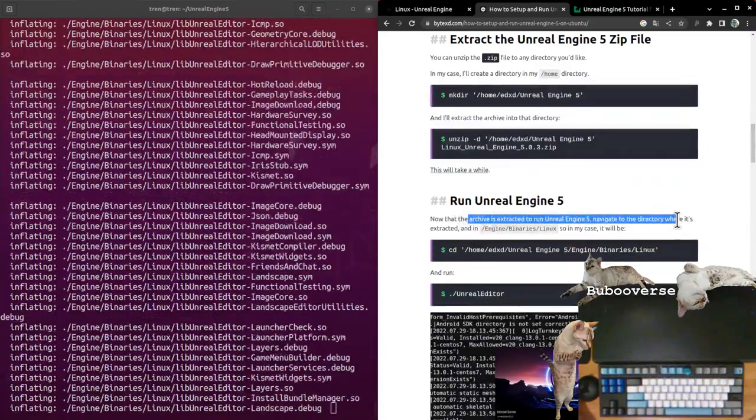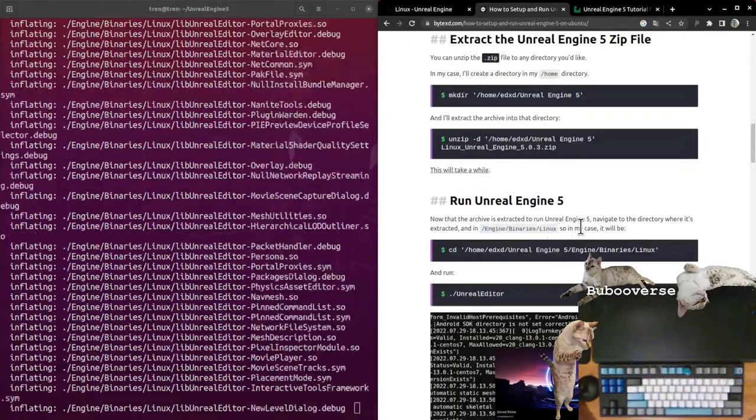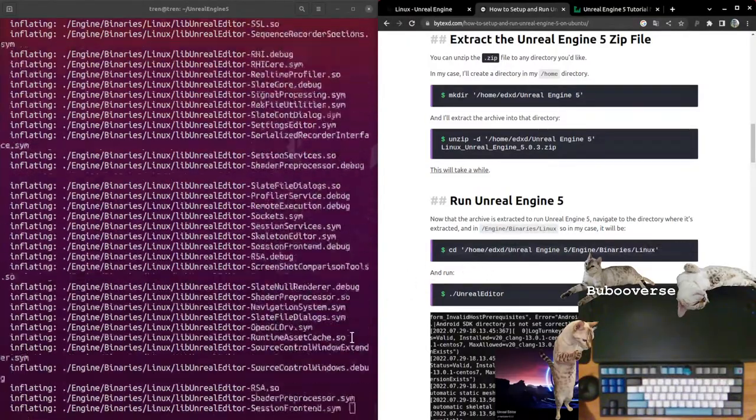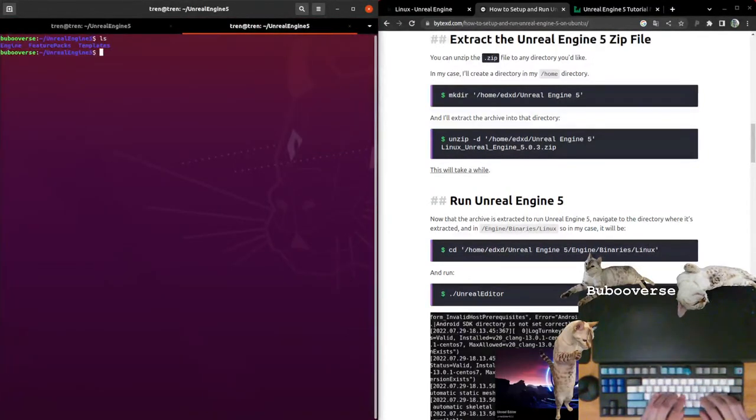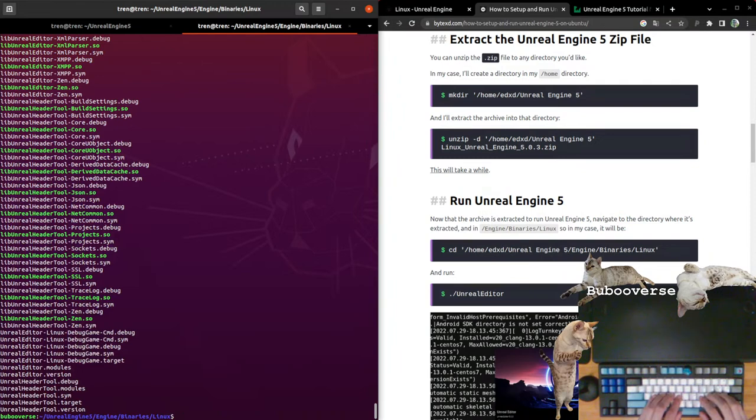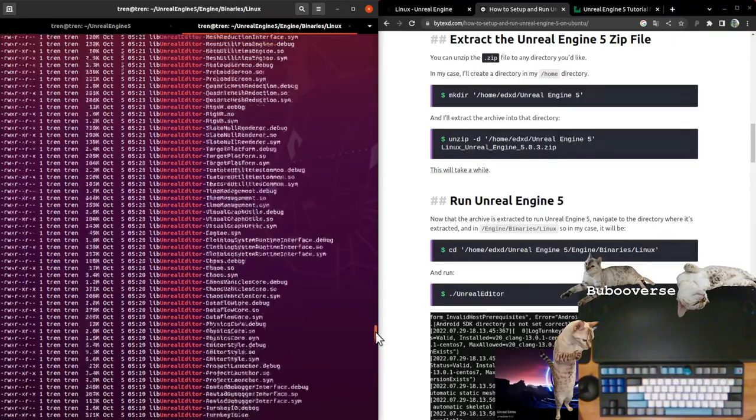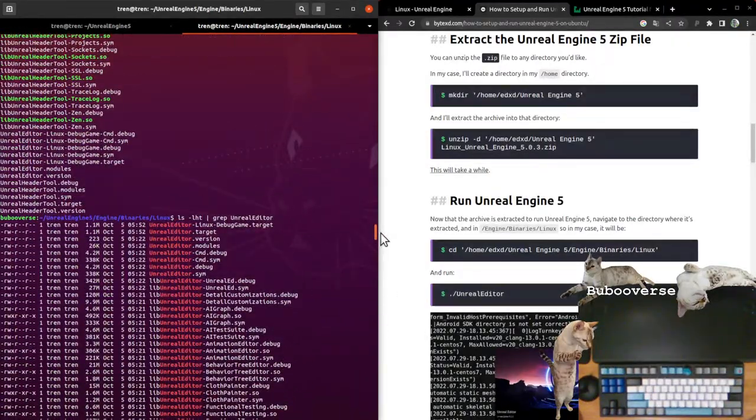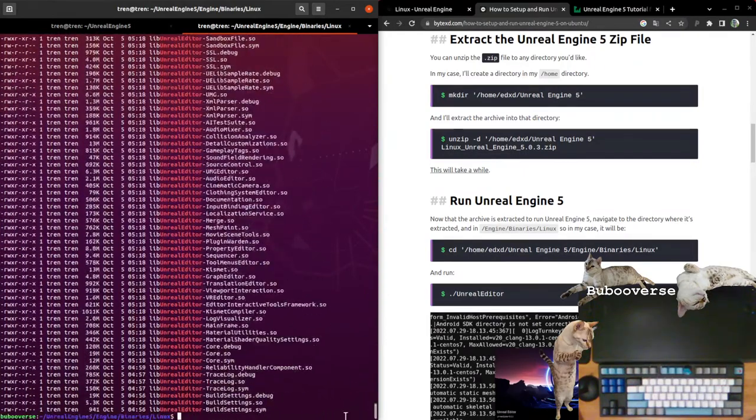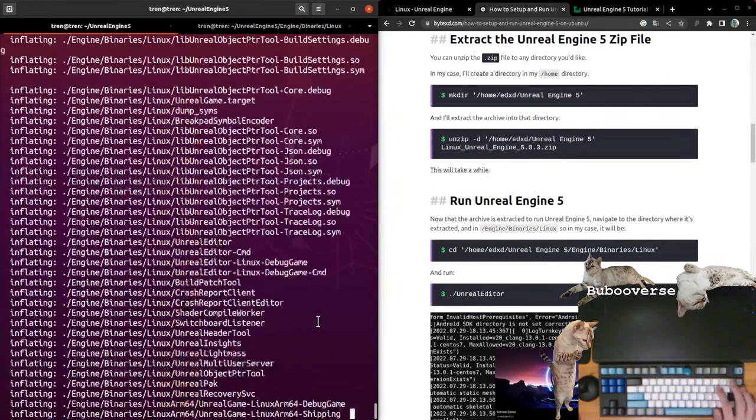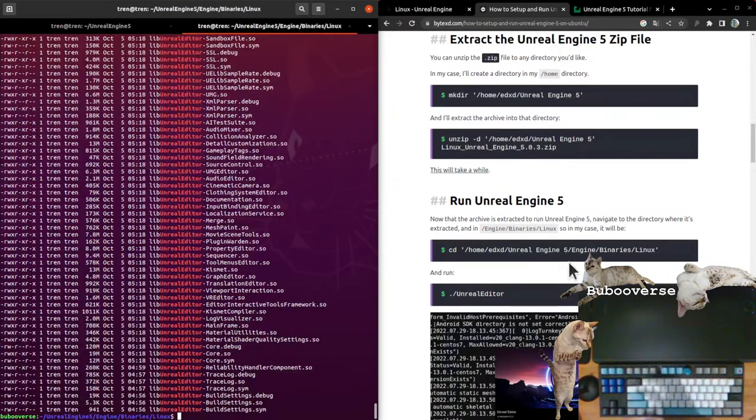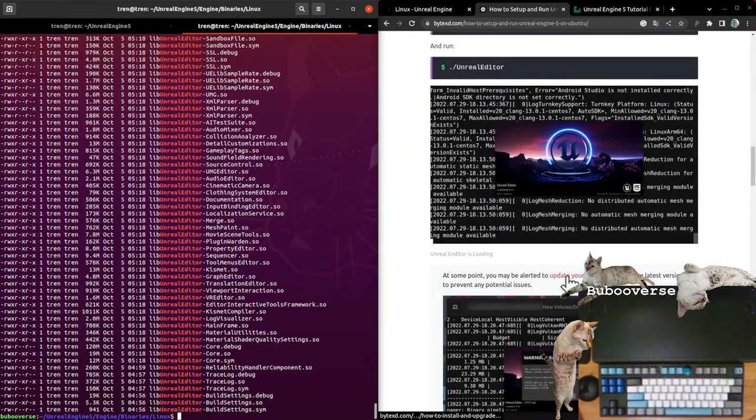Okay, now that the archive is extracted, navigate to their directory and in engine binaries Linux, go there. Okay, so we can open up a new tab here. We're going to go into engine binaries Linux. Okay, and we're going to search here for Unreal Editor. There's a ton of stuff here. This is still inflating, so let's go ahead and keep reading this guide while that happens.